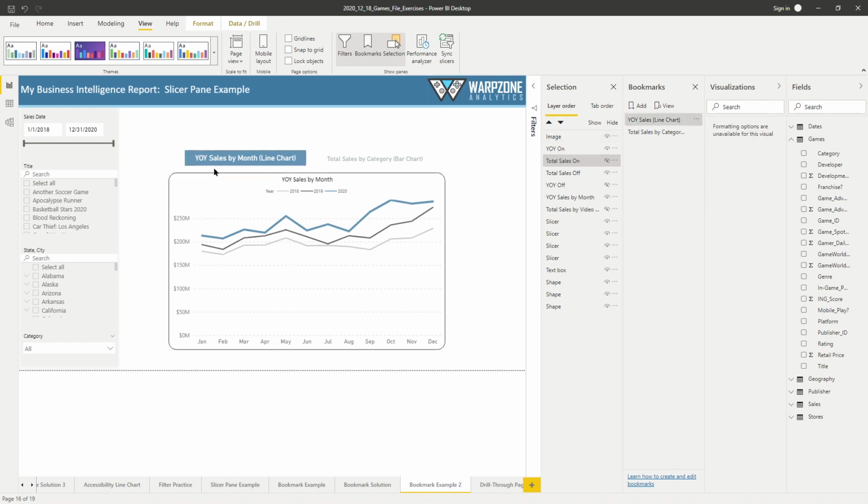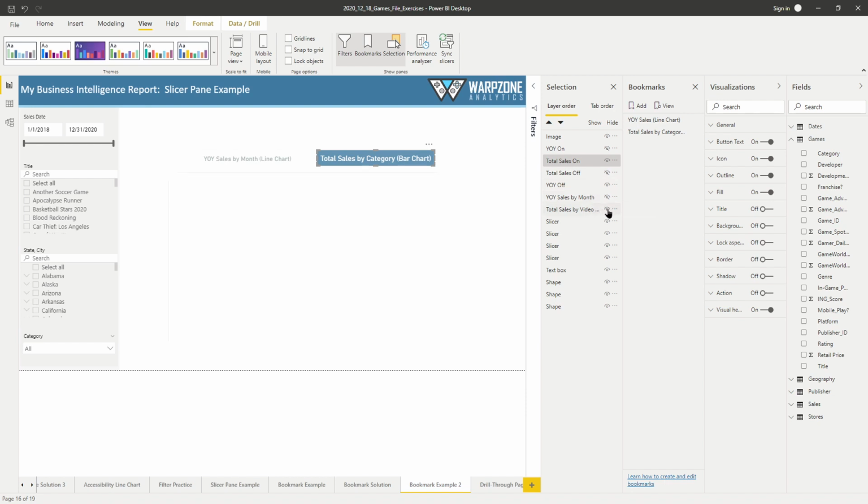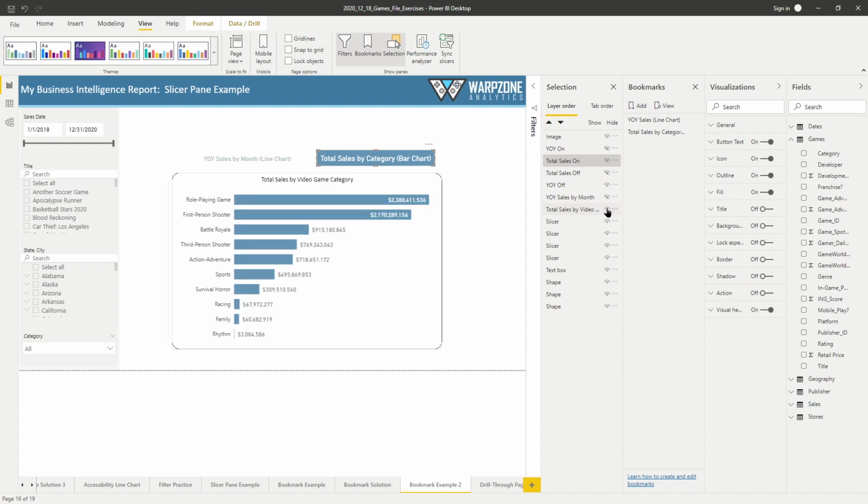Now to pull off the swap, all I want to do is reverse which items are visible and which ones are hidden. So I'm going to quickly go through here and just click on my eye icons and swap everything out. I'm going to swap out the line chart by hiding it, and I'm going to reveal the total sales bar chart. And I want to make sure that my active button corresponds with the visual that I'm showing, and it does. I've got my bar chart, and I've got my total sales by video game category. I'm going to right click or hit the three dots on my bookmark for total sales by category and update it.